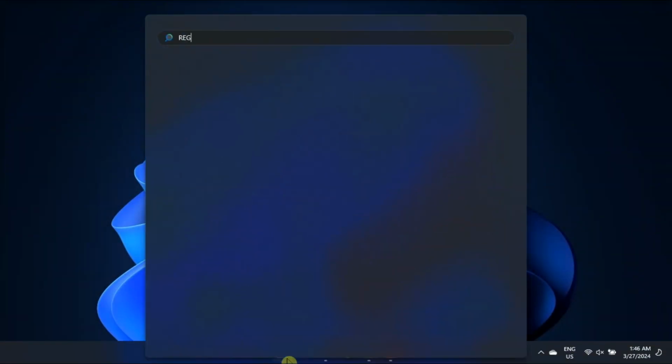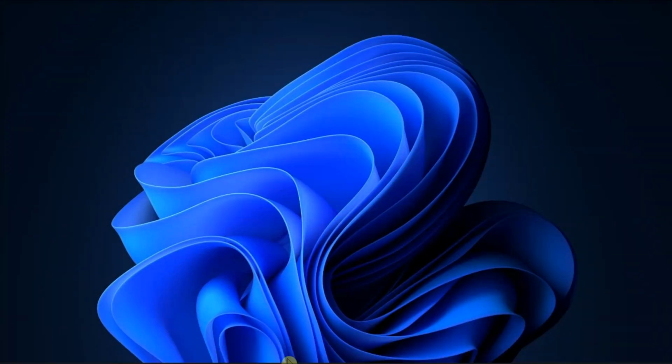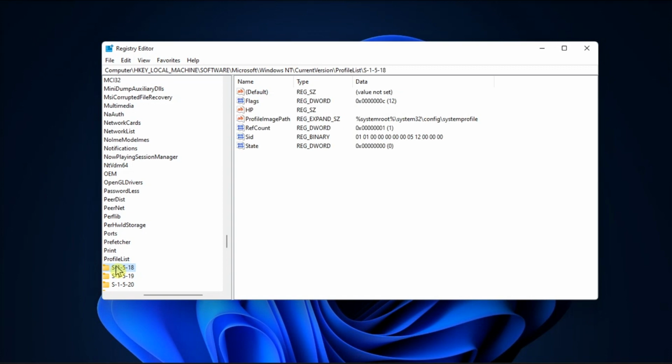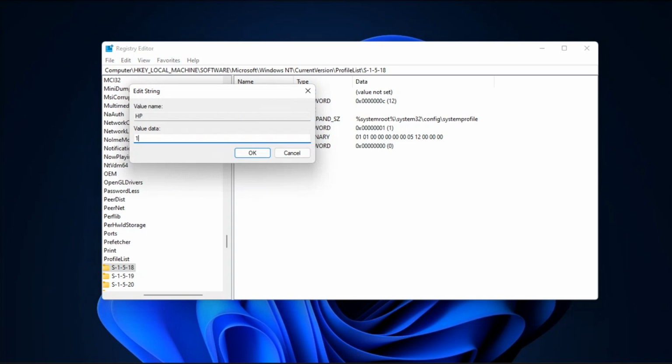For your last resort, check your user file by opening regedit. Go to this path. Now in this folder, identify which profile belongs to your user account by checking if any one of them matches your username. Once you find the correct profile, double-click on it and change the value from 1 to 0.